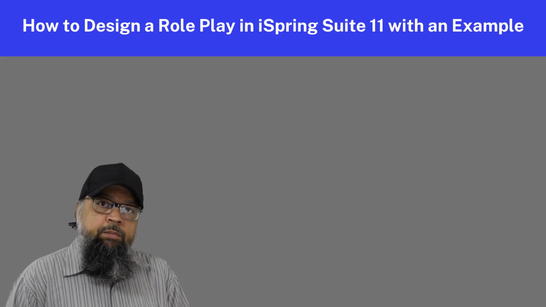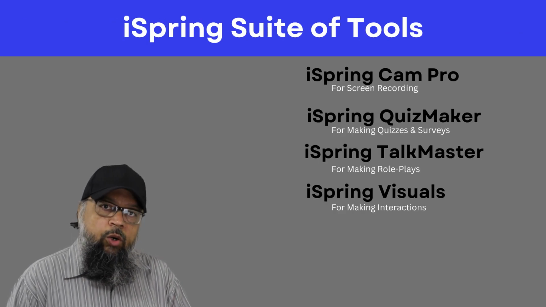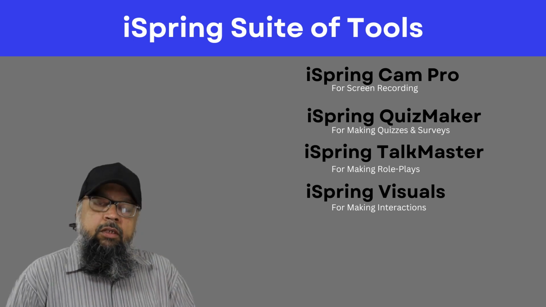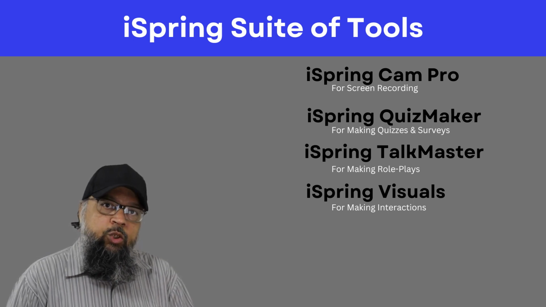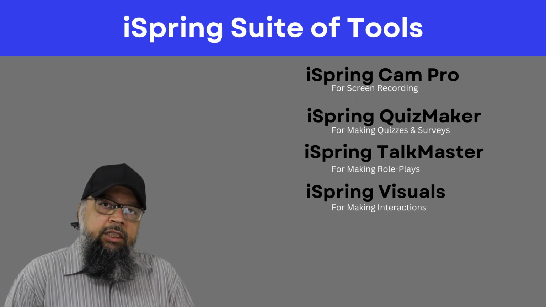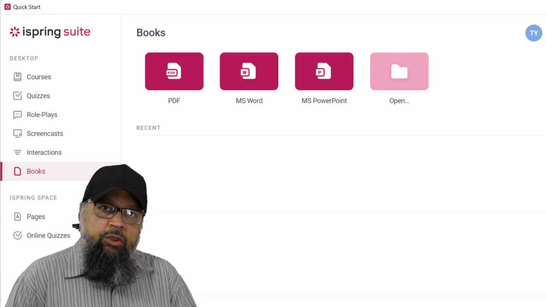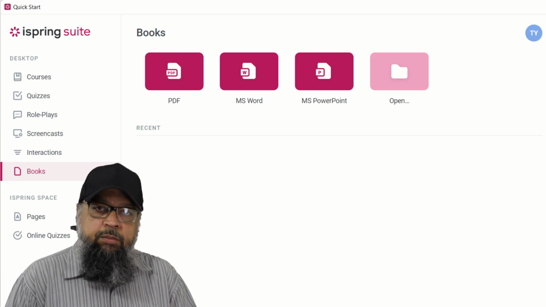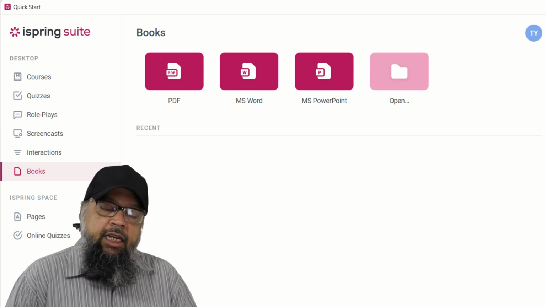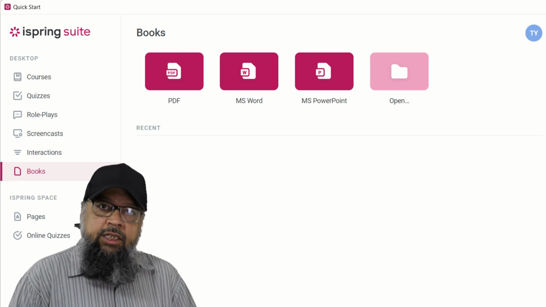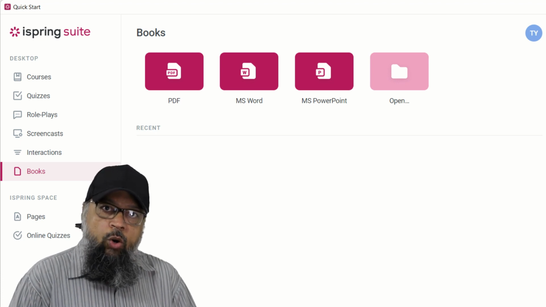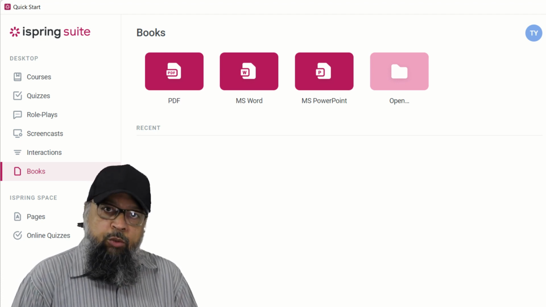iSpring provides a complete set of tools for creating online courses. It has a screen recorder, iSpring Cam Pro, it has a quiz maker, it also has a TalkMaster tool for creating role plays. You can also create interactions. This slide shows you the types of content you can create in the iSpring set of tools. You can create SCORM compliant courses, quizzes, role plays, screen recordings, interactions and even books.